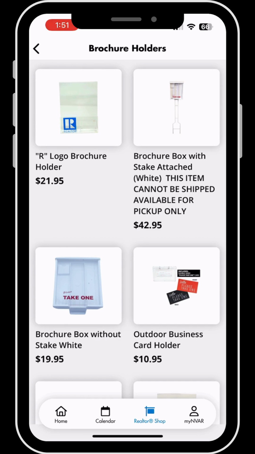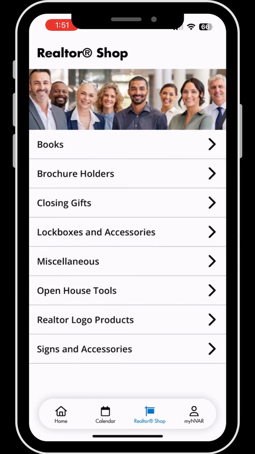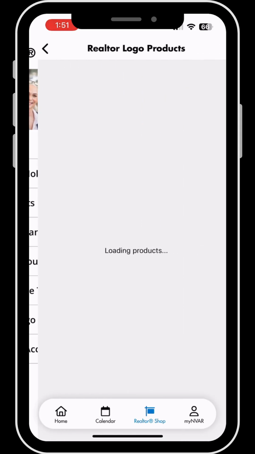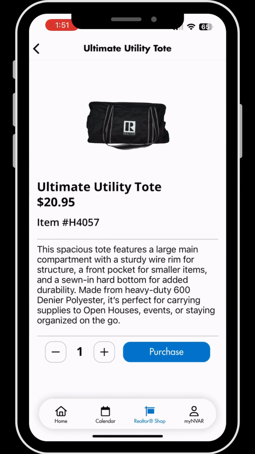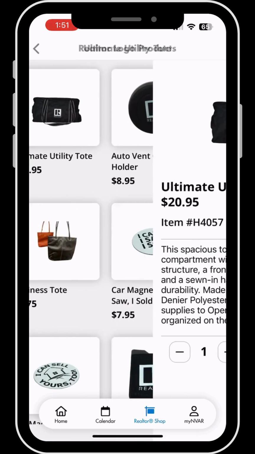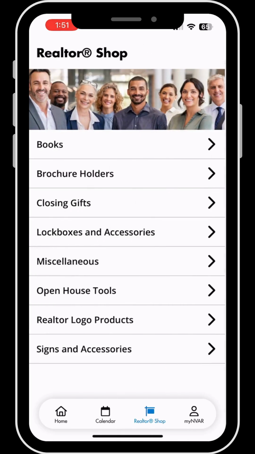So now moving on, what we want to look at is Realtor Shop. Excuse me. So you can shop for things online. You can buy them online, and they'll be ready for you at the Realtor store. So they have books. They have things with the Realtor logo on them.